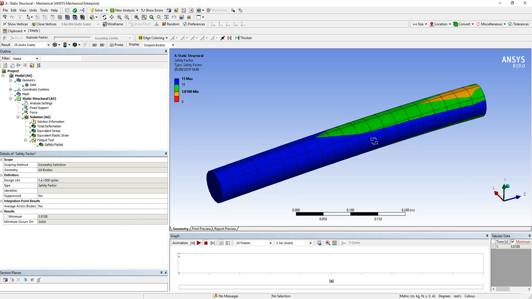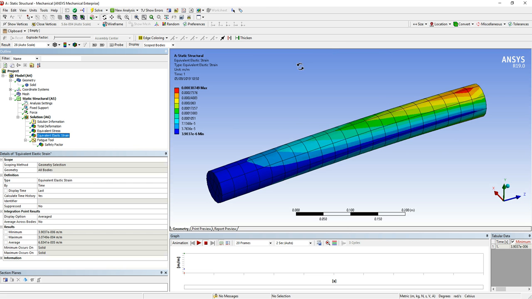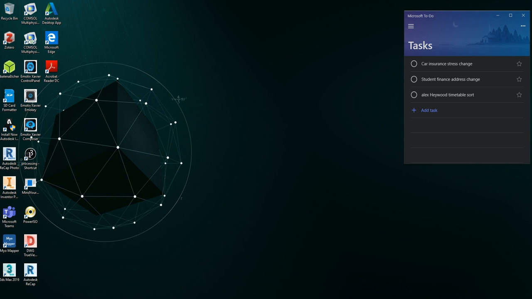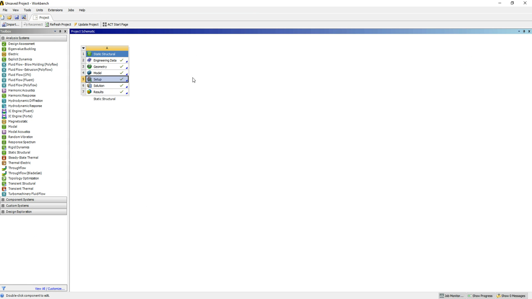So that is the basic overall of getting started with Workbench Static Structural. I'm going to close this. Whoops. And I'm going to come back to my original data space. Click save if you've not done already. One last thing I wanted to show you, and then we are done.